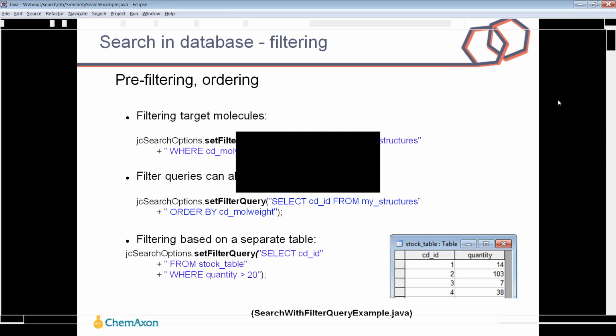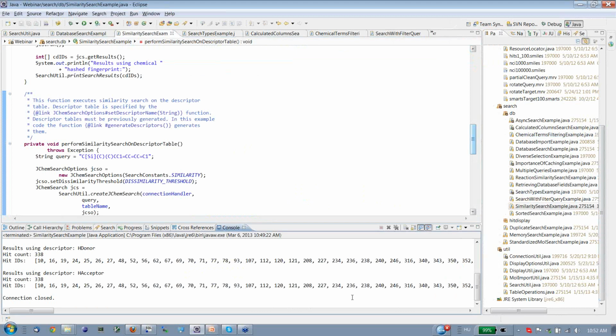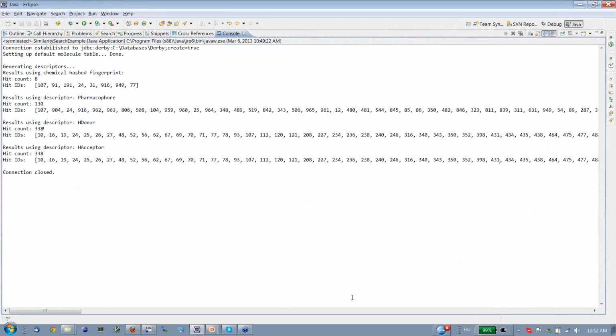So let's see whether it's finished. Yes, it's already finished. If you look carefully, when we use the chemical hashed fingerprint, it gives back 8 similar structures. When we use the pharmacophore descriptor, it returns 130. And by using the H donor and H acceptor descriptors, they return the same number of results. So you can use different descriptors to get your similar structures.